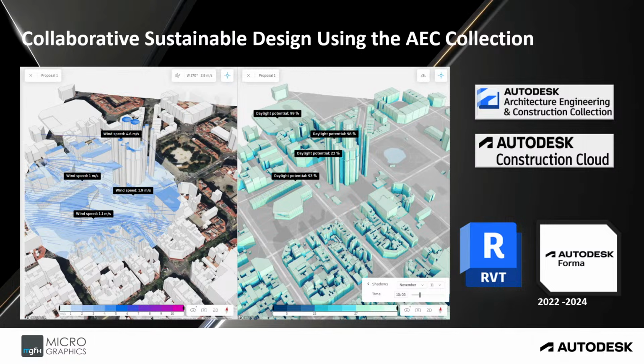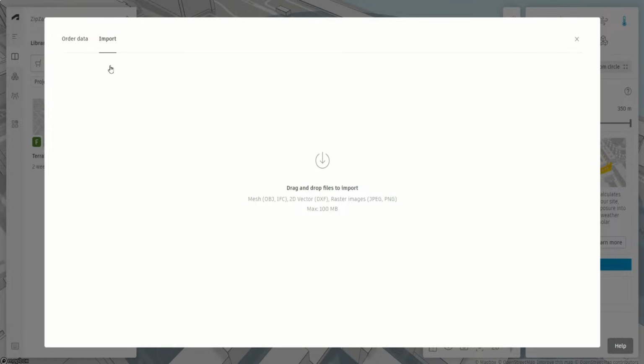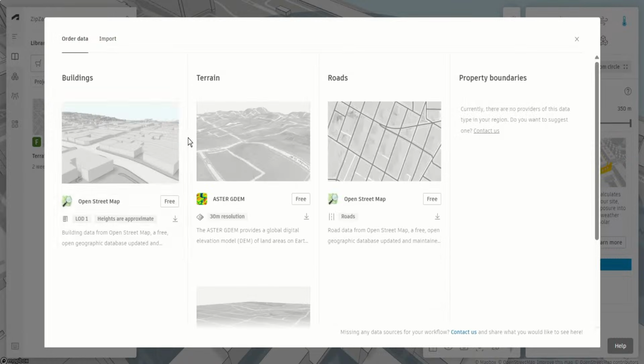Forma, formerly known as Spacemaker, is a cloud-based AI-assisted analytical software for simulation analysis that can enhance your Revit model and the workflow. As a cloud-based AI-assisted analytical software, Autodesk Forma leverages cloud computing, artificial intelligence and machine learning to assist in the analysis of architectural, engineering, and construction designs.